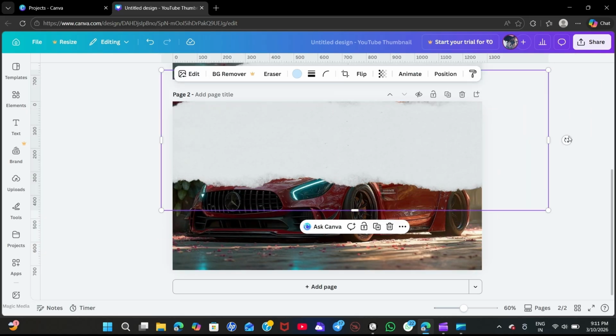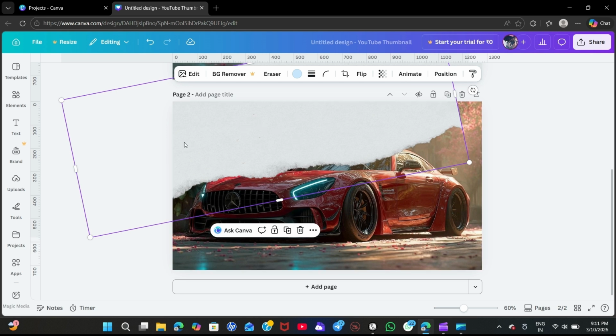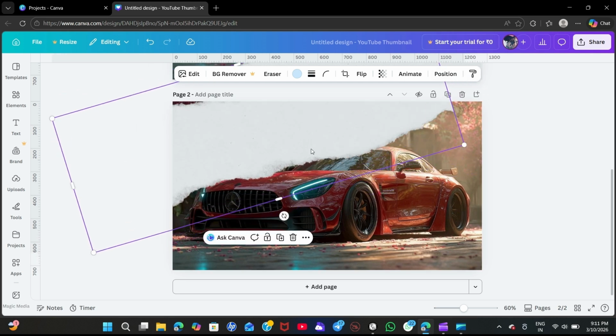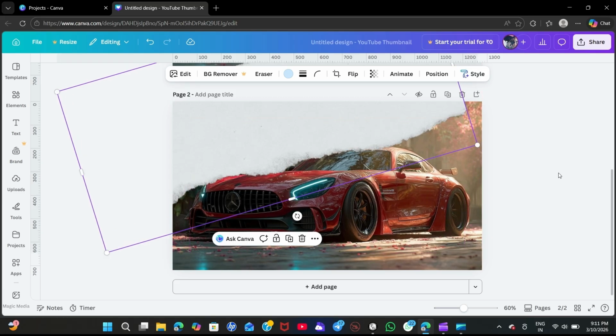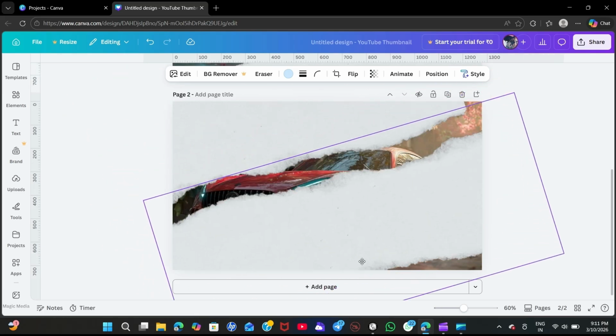Increase its size and place it like this. Duplicate and place it in another corner.